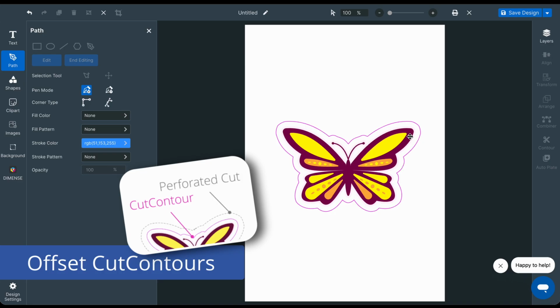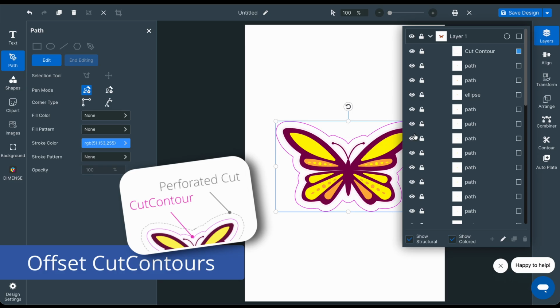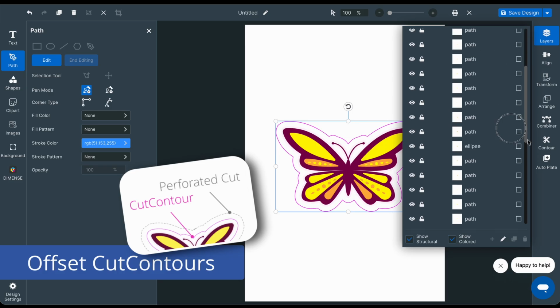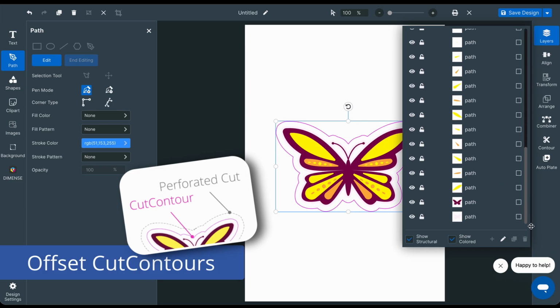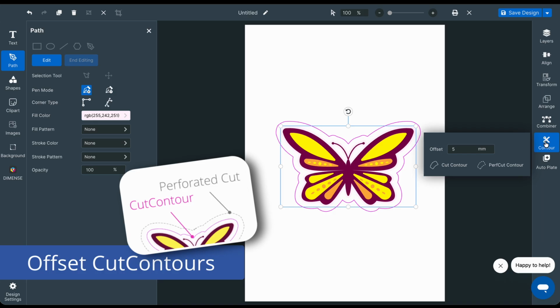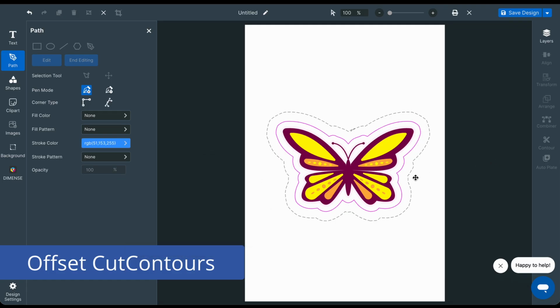For easy access to single objects in a complex design, it is recommended to use the Layers tool, which allows for direct selection of an object. Click the box to activate the object. Open the Contour tool and set the offset to 15 mm, and click the PerfCutContour, which will generate a cut line which VersaWorks will recognize to be perforated cut.